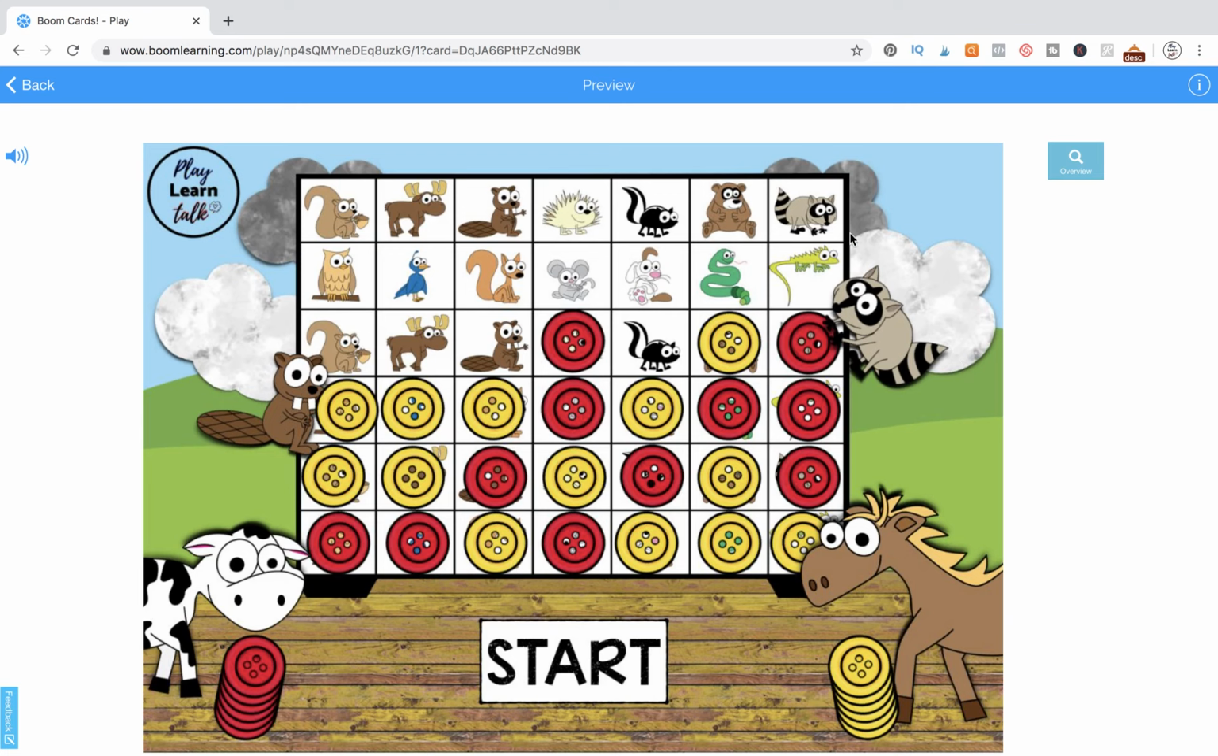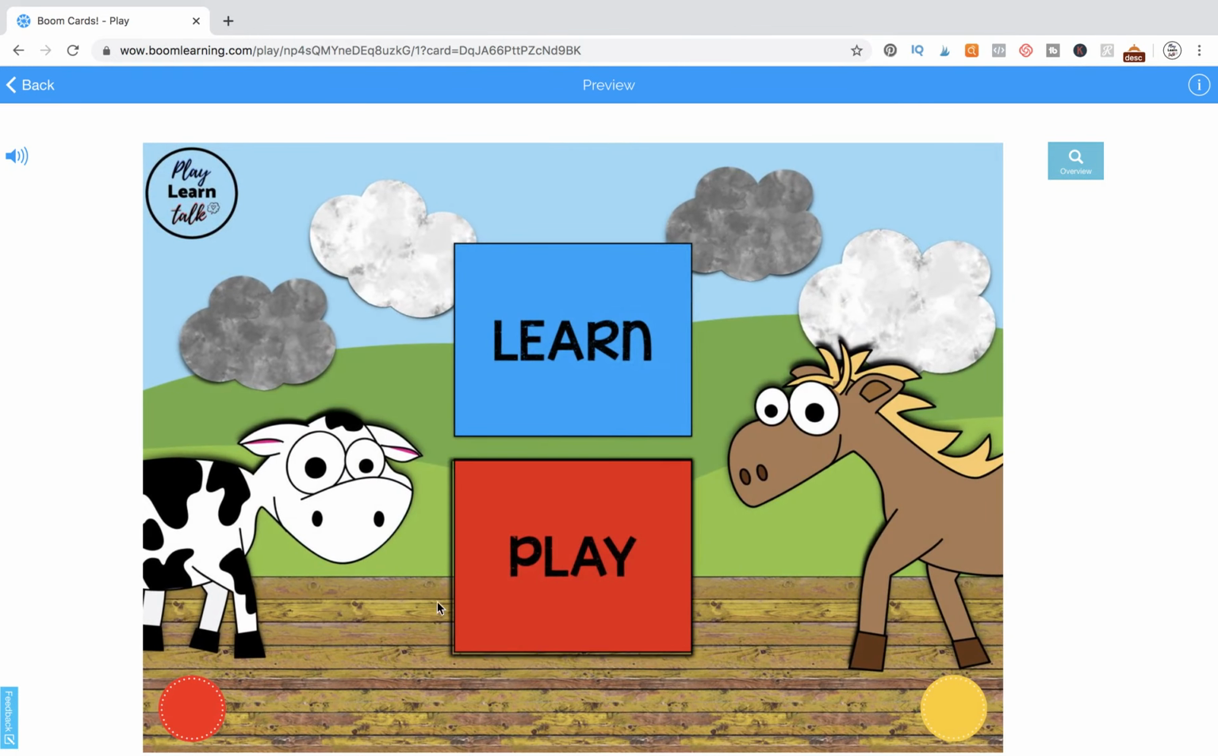So this game is played to the rules of Connect 4, where you are trying to get 4 tokens in a row, and you are going to have the opportunity to learn 5 different categories of animal vocabulary.